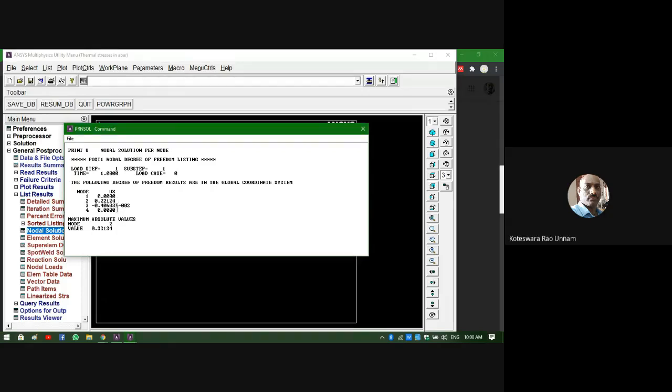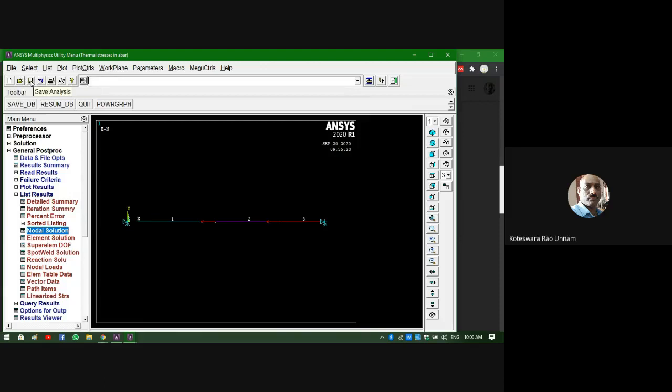That means the node is moving in the leftward direction, which is minus 0.4 into 10 power minus 2. Of course, at node 4 it is 0 because we already constrained it. We fixed it, so obviously you have to get the 0 values. You take these values and record them in the tabular form that I have given. You can also compare this with your analytical solution. So that is about how we can access the reaction solution and nodal solution.